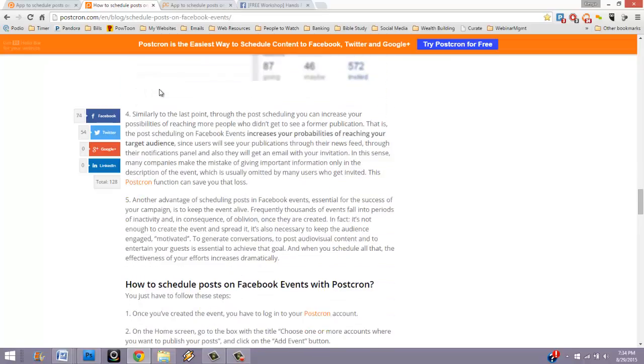And here on point number 4, they say, similarly to the last point, through your post scheduling, you can increase your possibilities of reaching more people who didn't get to see the first publication of your event. And it says that post scheduling on Facebook events will increase the probability of you reaching your target audience, since users will be able to see your publications through their news feed, through their notifications panel, and also they'll get an email with your invitation.